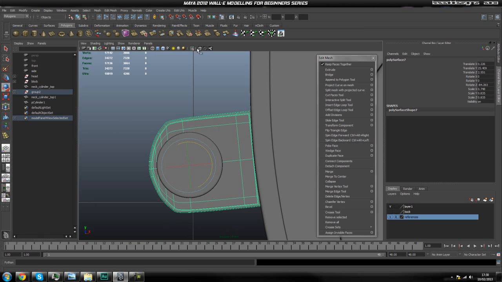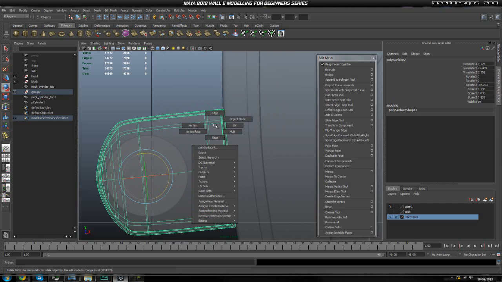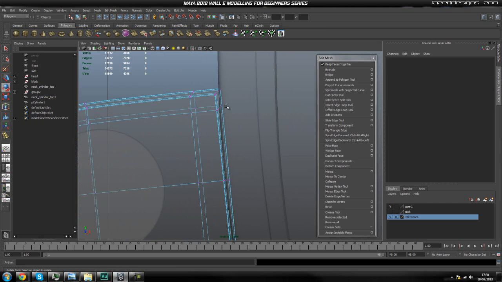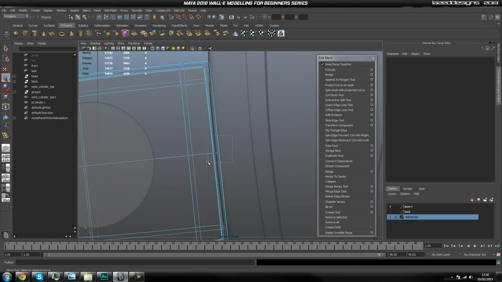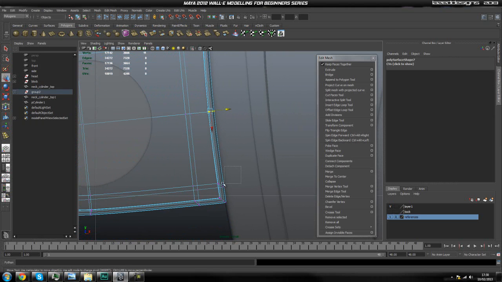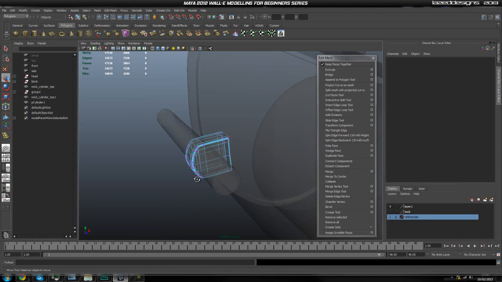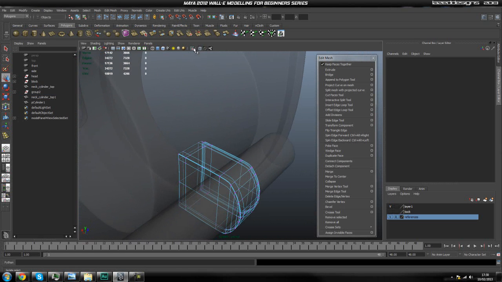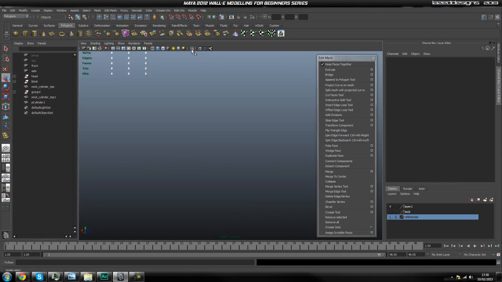And now I'm going to turn on X-ray, and we're going to select some points and make sure that they line up correctly. So I just want it to sit inside there only a little bit, but not too much. So we can select these as well and just drag in a tad. Now I'm going to go into my perspective mode and make sure that it's looking good.